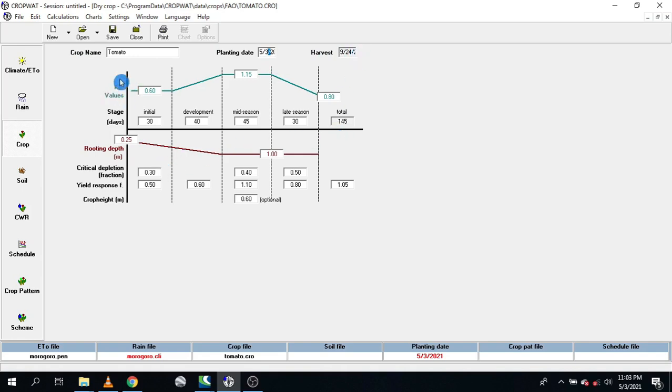Okay, so this is the KC value. Of course, this is the initial stage with KC value of 0.6, and the mid season with KC value of 1.15, and the late stage or the late season of 0.18 as KC value. Again, the stage is initial. Of course, the number of days here are 30 days, so you can edit if you want. If there is nothing, for me, I just maintain the way they are. So the total duration or the total cropping duration is 145 days.